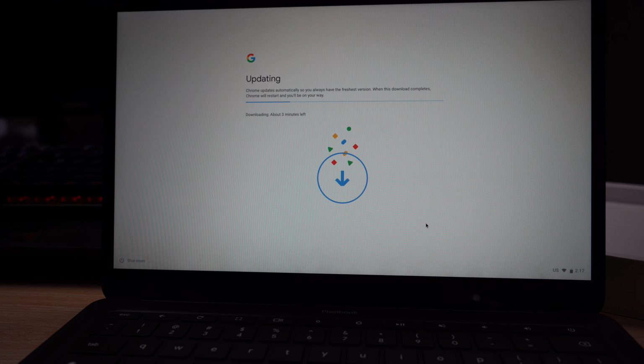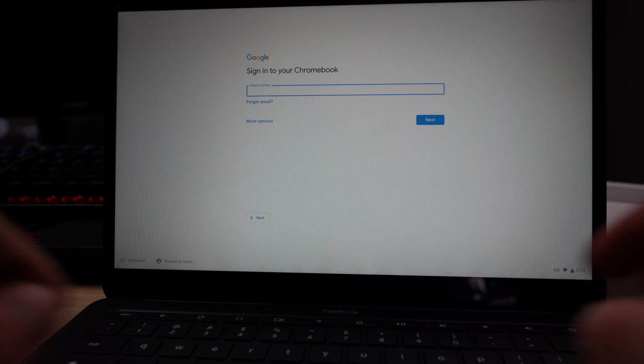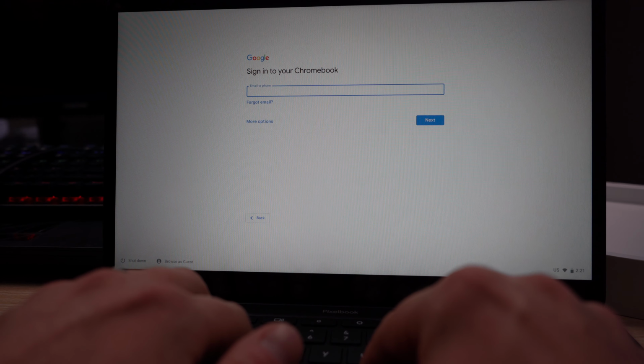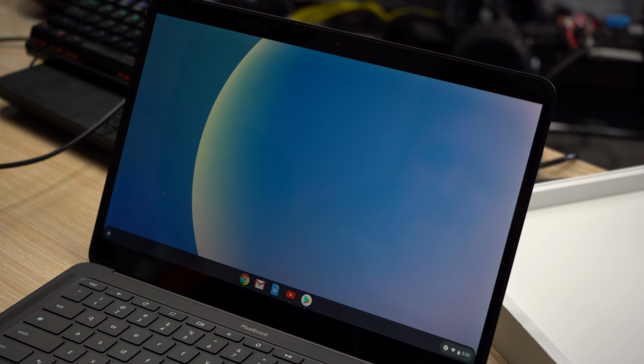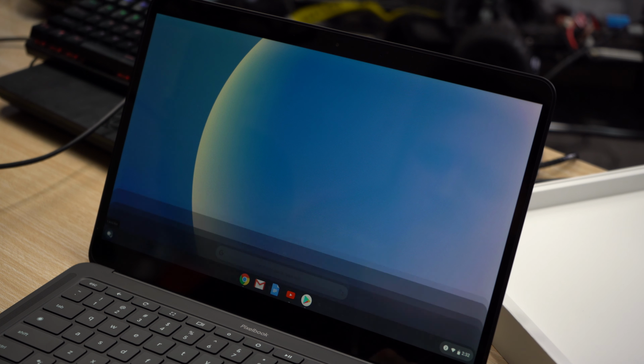One benefit of using Chrome OS is that you'll always have the latest versions of anything and everything. It'll automatically do the updates for you with the freshest version. After the update and the firmware updates happen, this is where you log into your Chromebook. Now that we are logged in, let's just take a little look around at what this Chromebook has to offer.